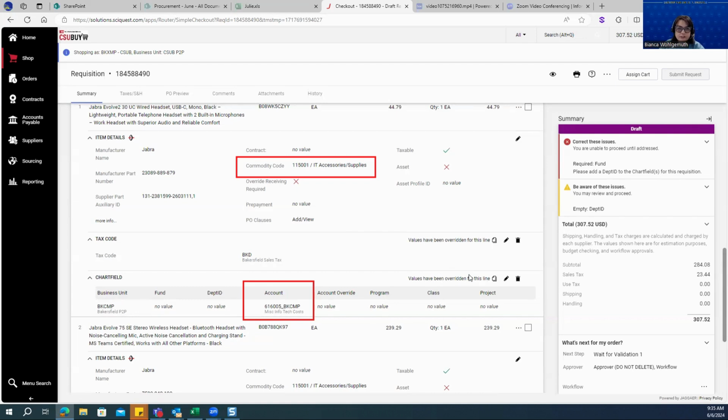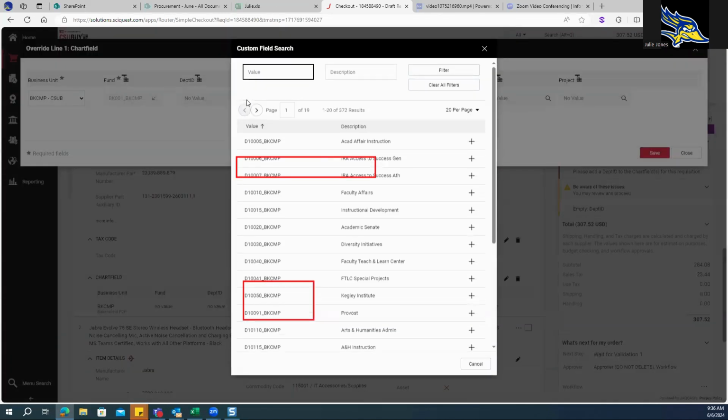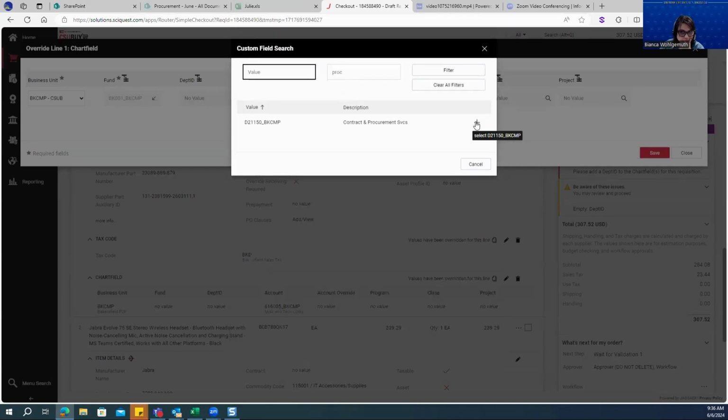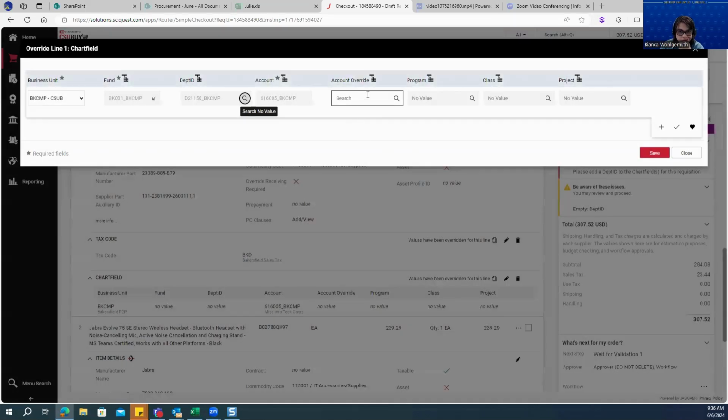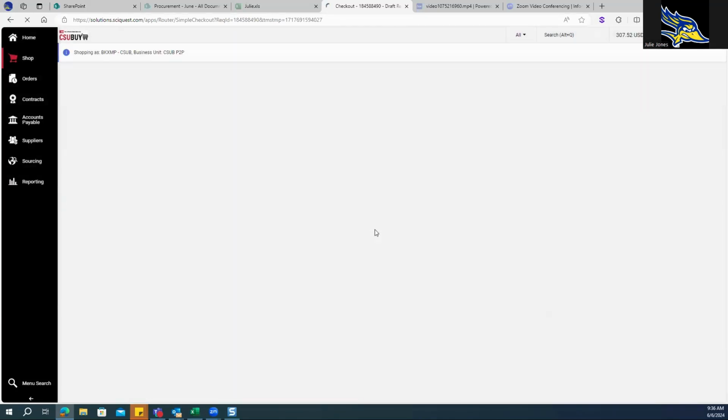Can you finish your chart filtering? Sure. So I already have it in CMP. Put in my fund, dept ID. Clear that out. There we go. So I don't need to do an account override because this is the account I want. And I can also check it. It's valid and then save it.